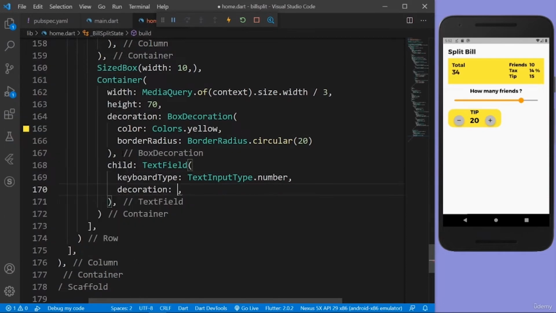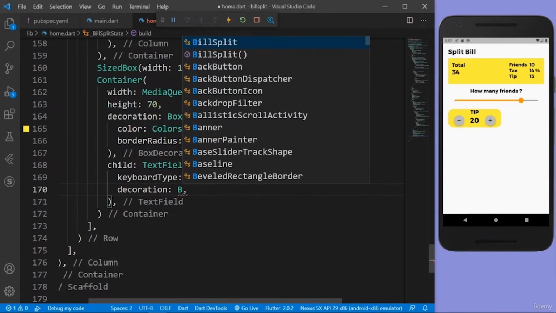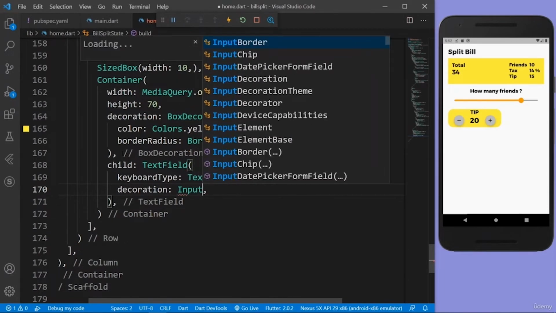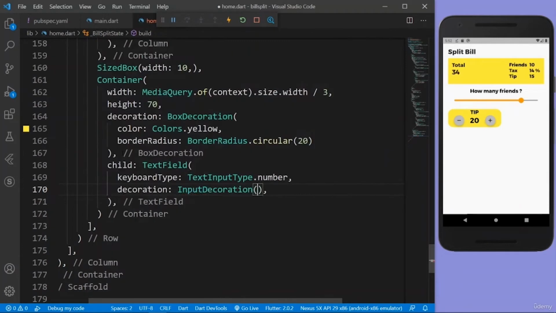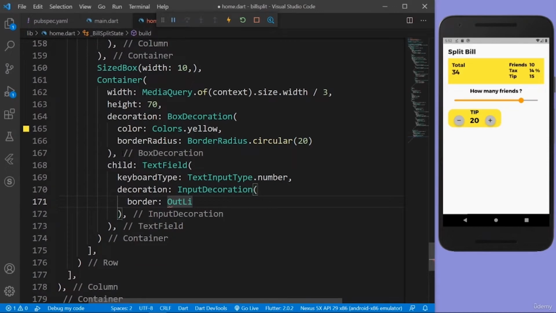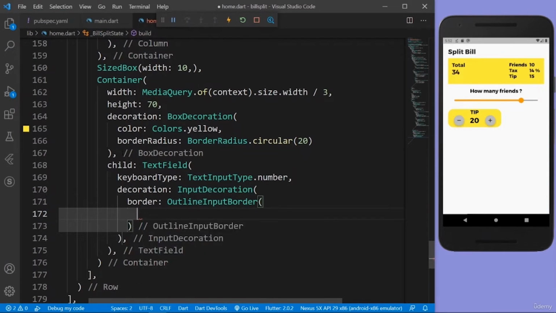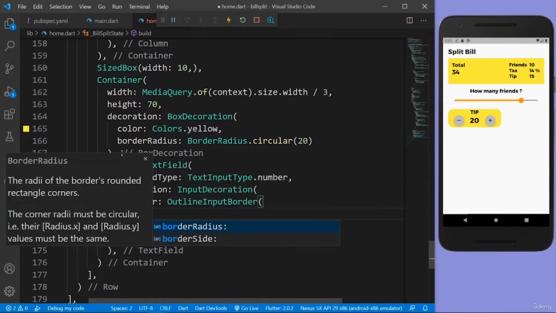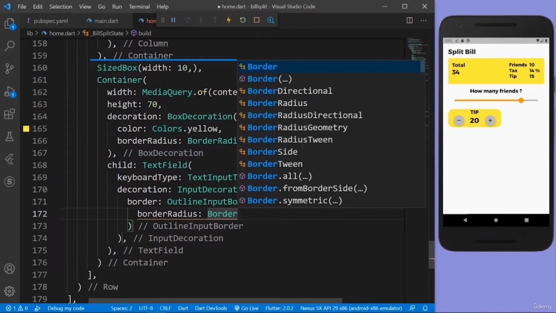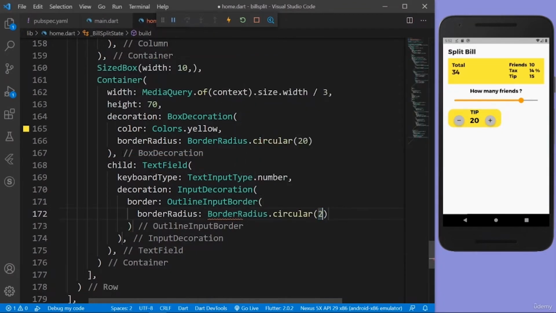and let's also decorate this whole text field. I can't use a box decoration, box decoration is just for the container. For text fields we have to use the input decoration, and I'm going to say border. The border is going to be an outline input border, because I'm going to have a border radius for this text field. This is how you get a border radius for the text field. It's just the outline input border widget, and I'm going to say border radius dot circular 20, 20 radius.